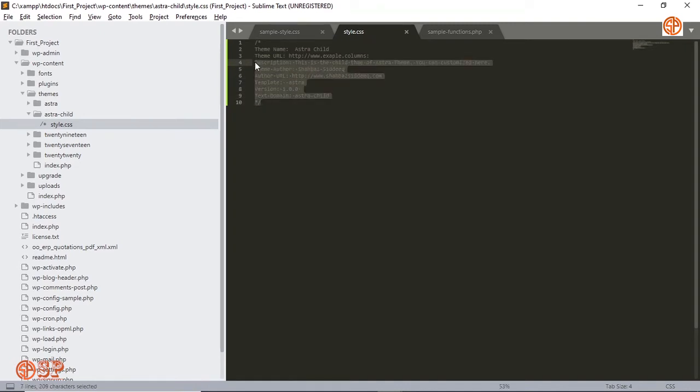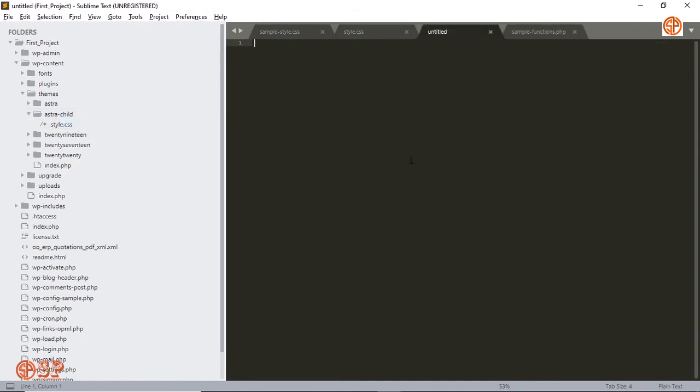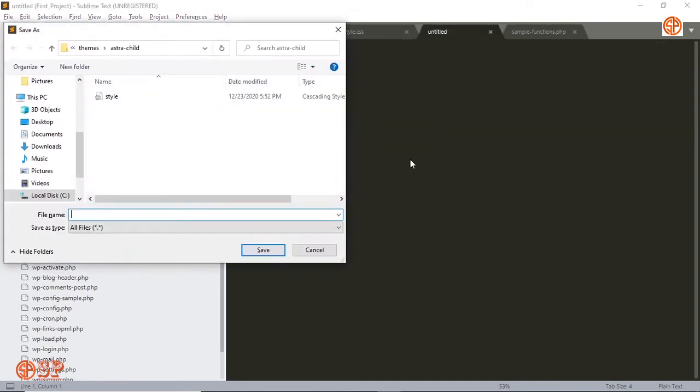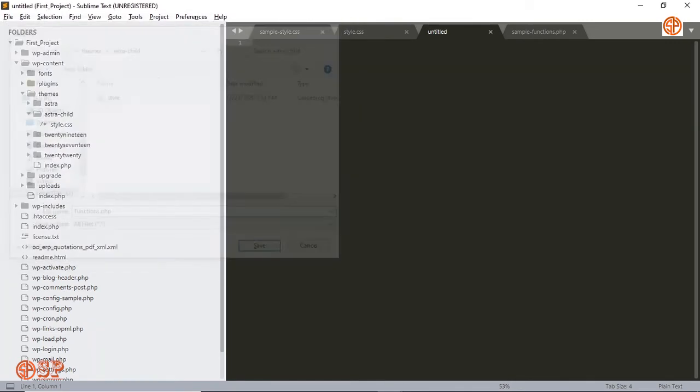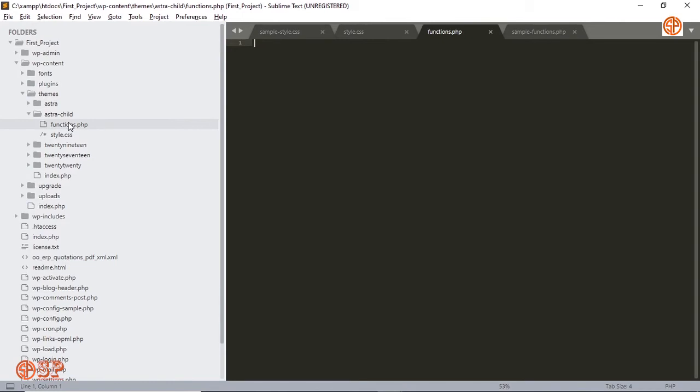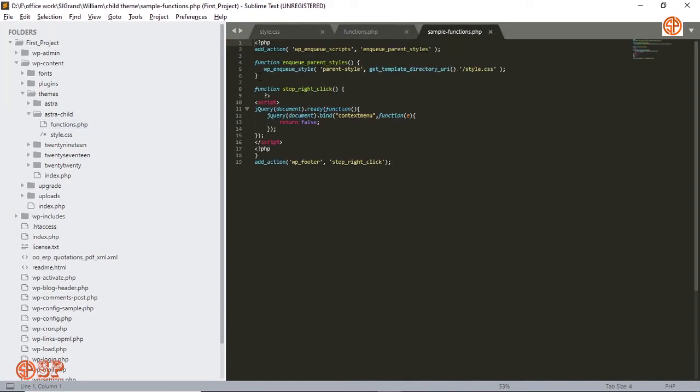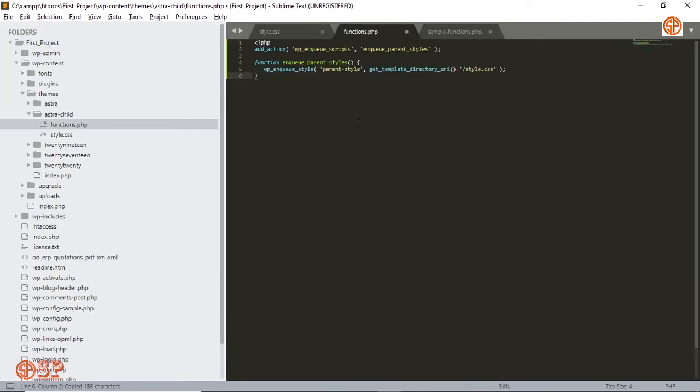Now I'm gonna create another file inside the child theme directory and name it functions.php, which will override the functionalities of the parent theme. Copy this code and paste into the file. This will inherit the style.css file from the parent.